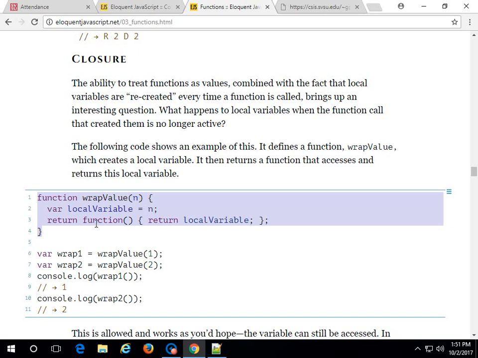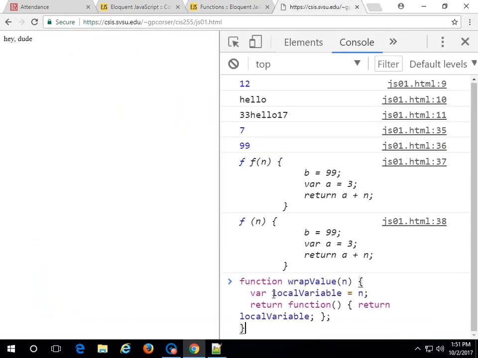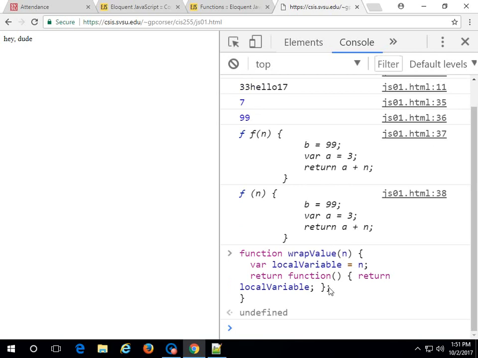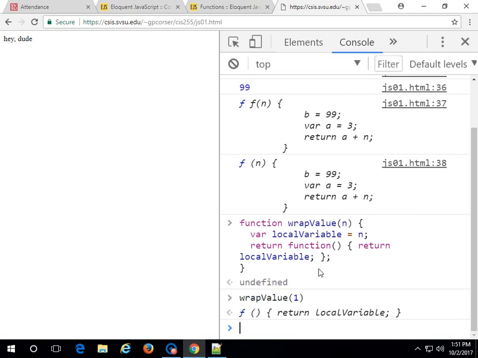You would think, right? Let's just take this now. This is something that you can do too. You don't have to necessarily open up a text editor. You can just take this code and copy it, and go into your console and just hit enter. Now wrapValue exists in my console environment. So I can type wrapValue of 1. What did it return? A function.